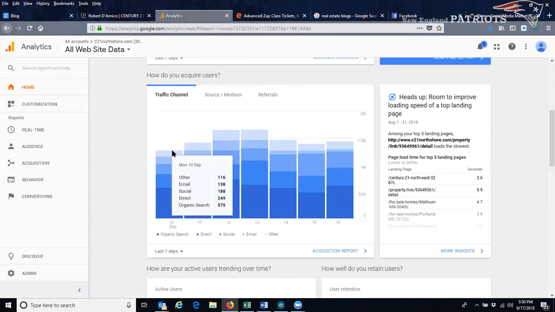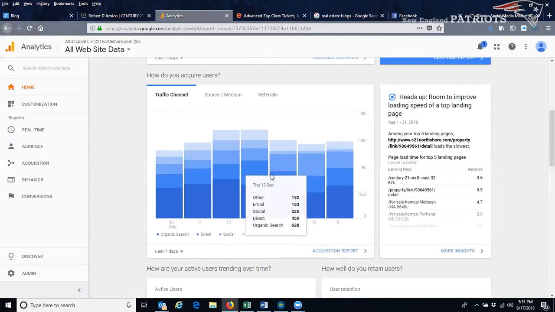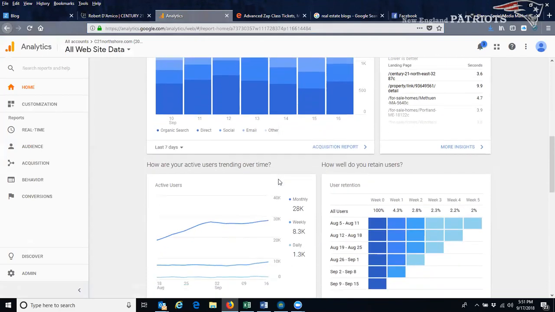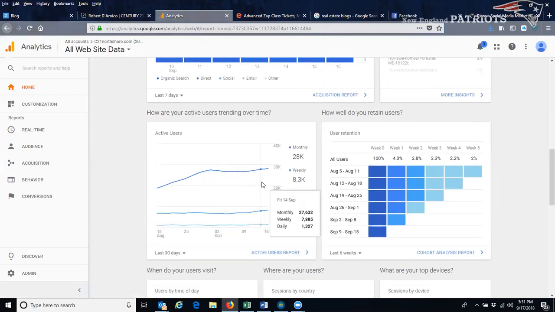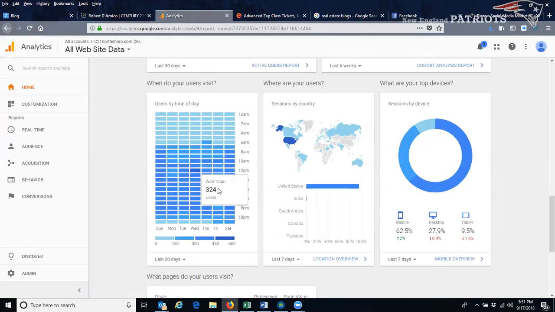Where did my business come from? Social media, organic, direct, email, other. I can see where it's coming from. What's my trend? What time do users visit my site? What's the best times to be on my site? This is another great tool, guys. You just want to take these analytics and use them. Don't overread into it. Don't drive yourself crazy.